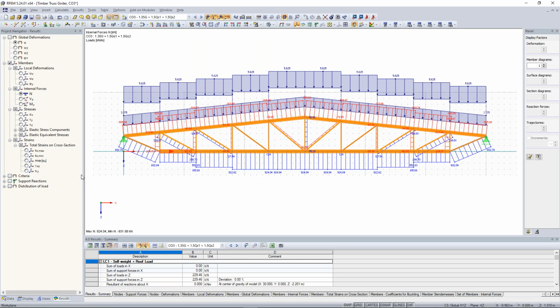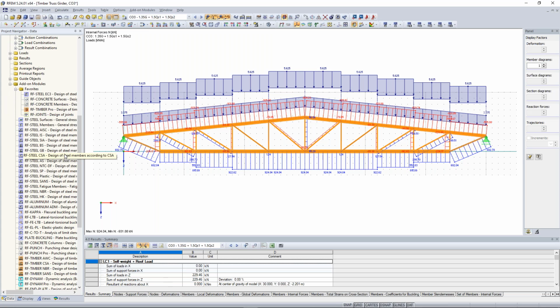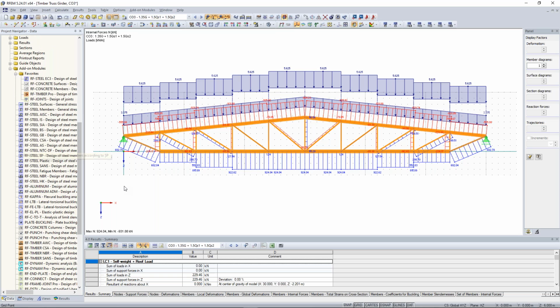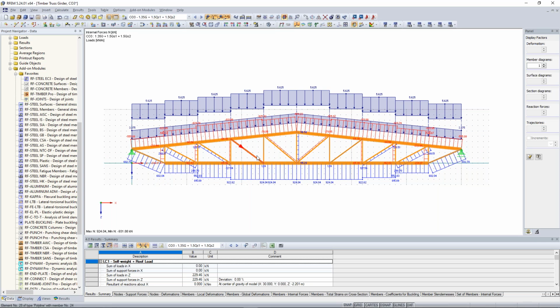For that, I jump to the data navigator, and when you scroll down, you will see here our add-on modules. These add-on modules enable you to design almost everything according to some standards. So with the normal RFEM, you can calculate all structures, but if you want to design something, you have to use our add-on modules. And because we have here a timber structure, I have to use RF Timber Pro.